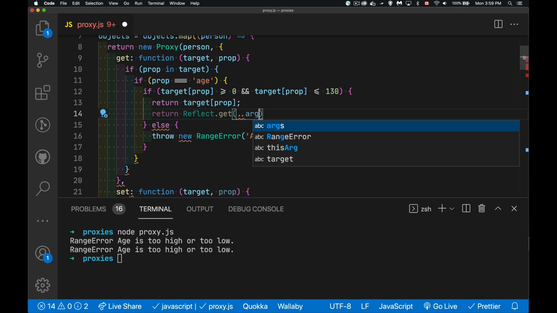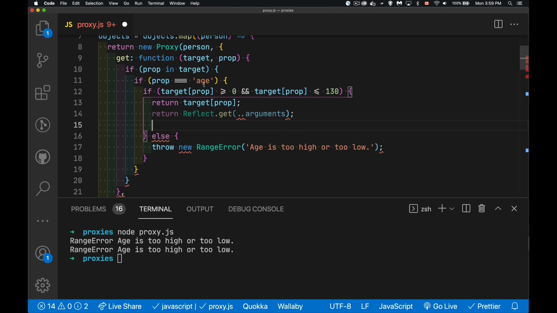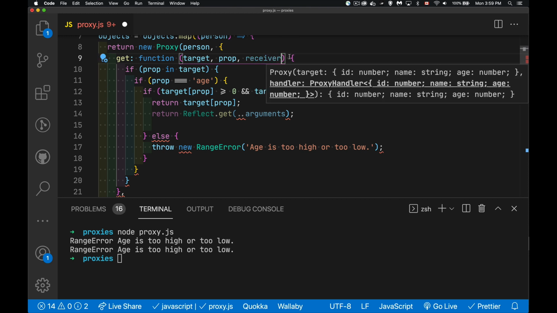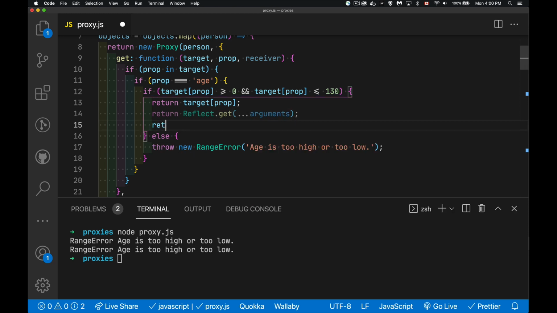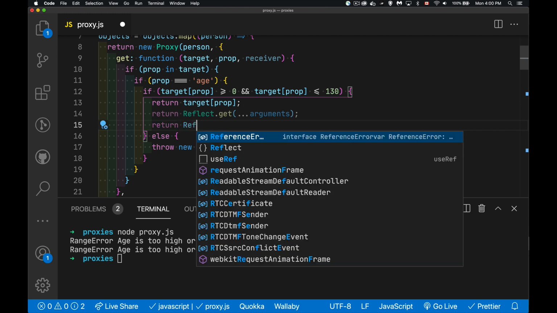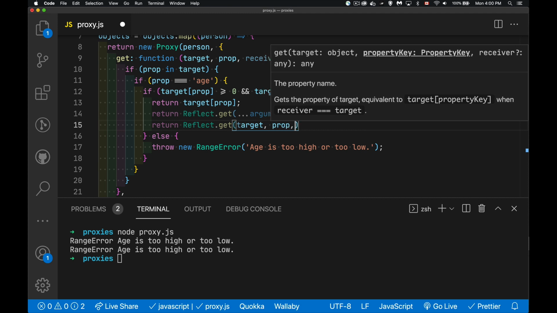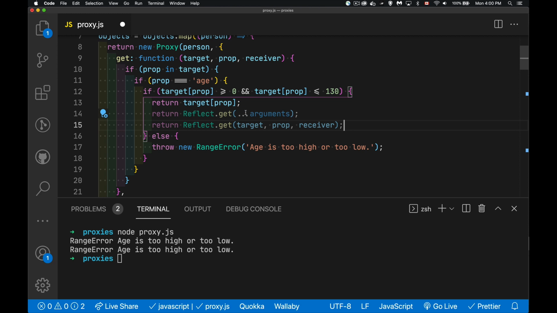We could say arguments, and that is the arguments from the function right here, the get function. These things, even if we had the receiver in here, all three of those are going to be passed through. So we use the spread operator to grab those three things and pass them through. Or we can say return reflect.get, and then target prop receiver, like this. So all three of these lines right here are doing the exact same thing.